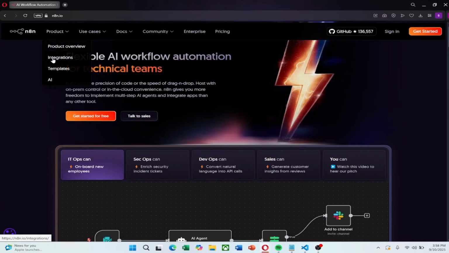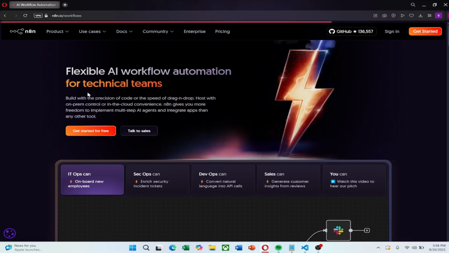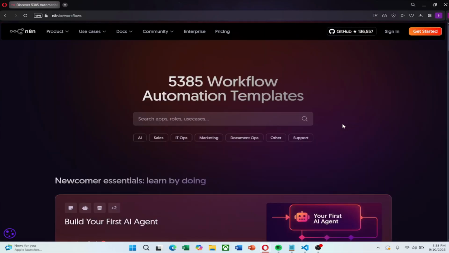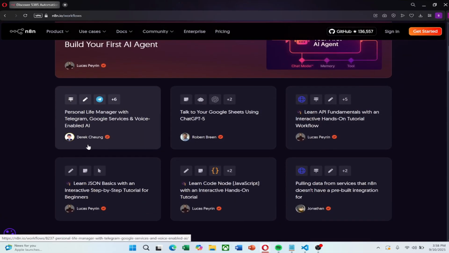In this video, I will show you how to upload a template to N8N. First, open your web browser and go to the N8N website. From there, navigate to the template section. This is where you can browse different ready-made workflows.